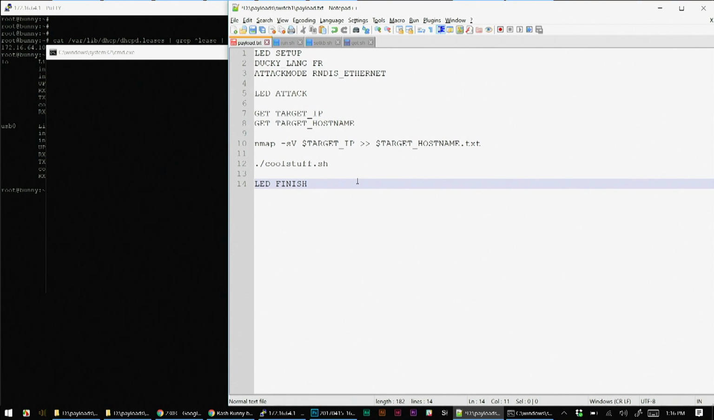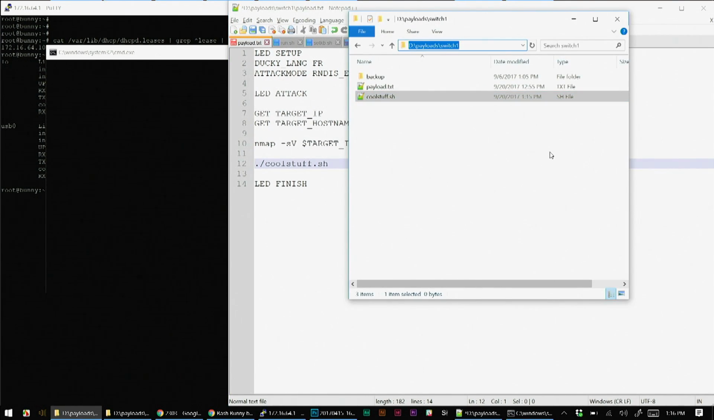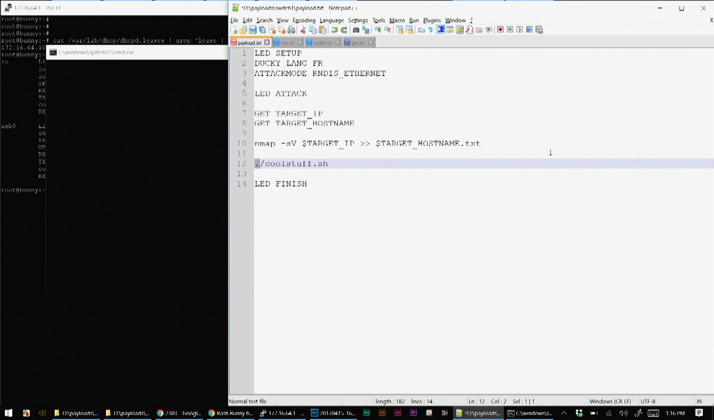You can specify it even if it's on the mass storage partition, because that's available to the payload when it runs, but you have to use the absolute path. This is why we're getting into these nitty-gritty details, because these are the things that might screw you up. It's in my payload /switch1, so I would do /root/udisk, because that's the directory of the USB drive, /payloads/switch1/coolstuff. There you go.